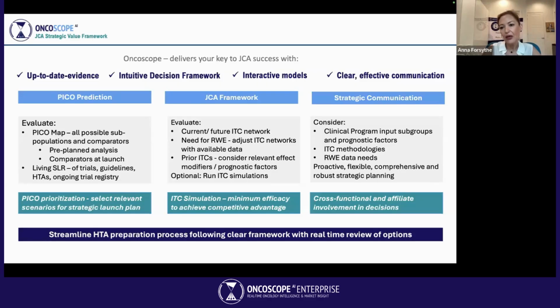We want to talk about PICO prediction or PICO mapping. And is there a tool that can help you do this much faster in a cost-effective way that gives you a comprehensive map of the PICOs? I will take on that topic and talk a little bit about this, introducing and demoing the Oncoscope. And once we discuss that, we'll move to Neil to talk about comparative effectiveness and how we conduct indirect treatment comparisons now in the times of JCA and multiple PICOs.